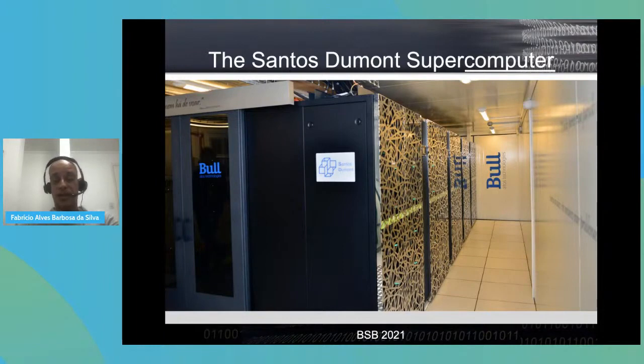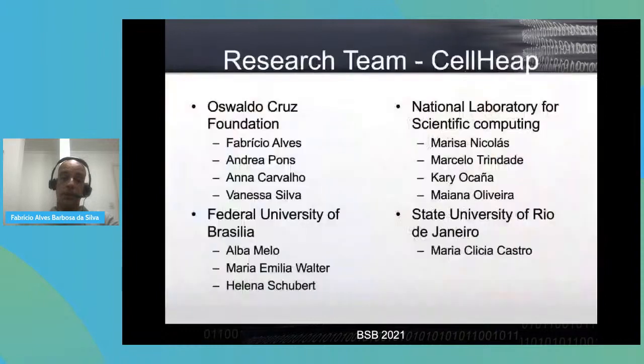And we got access to that machine through a premium account. About our research team, we have a multidisciplinary, multi-institutional research team working on CellHip and also on the biological questions of the systems biology project. So we have researchers from Oswaldo Cruz Foundation, the Federal University of Brasilia, the National Laboratory for Scientific Computing, and the State University of Rio de Janeiro.